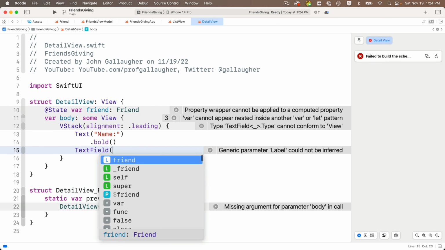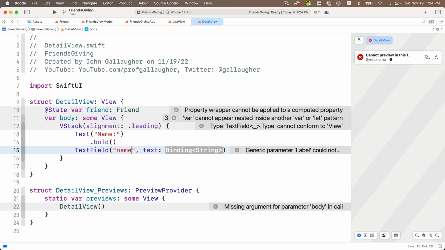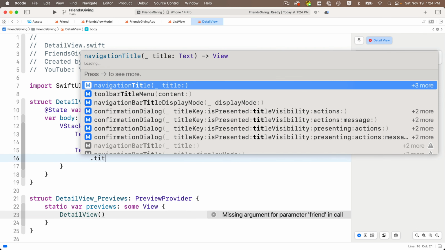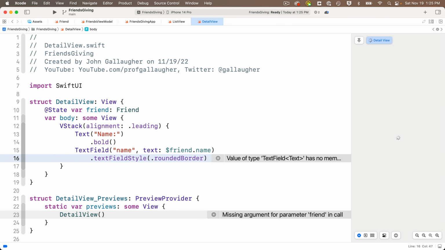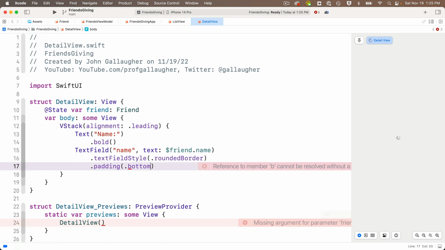Then back in the text field, we'll select the option with the title key and the text. The title key is just going to be the string lowercase n name. Tab over to the text. This is a binding variable, so this is going to be $friend.name. Then I'll set the text field style to .roundedBorder. Below this, I'll set .padding to .bottom, but I can see that I'm getting an error down here in my preview provider.